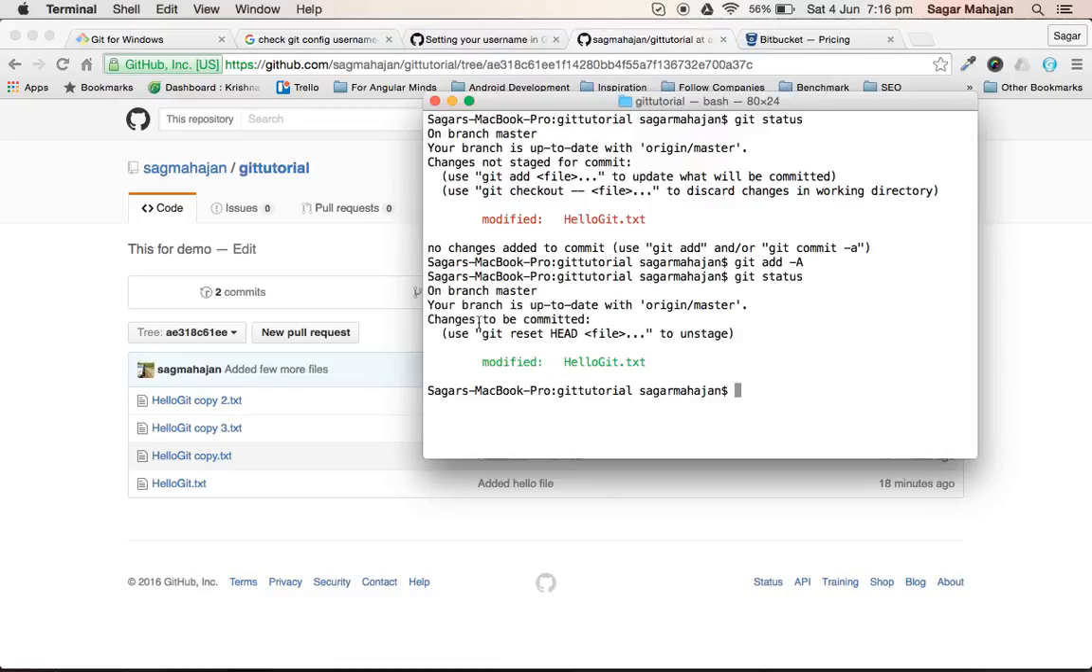This file is ready for commit. Changes to be committed. These are yet to commit. So this is ready to commit. Okay, so I will commit it. git commit -m, and I will say enjoying changed the text. Okay.